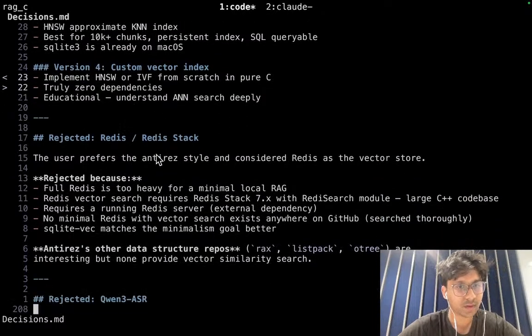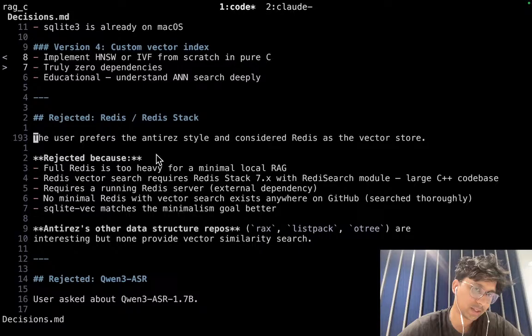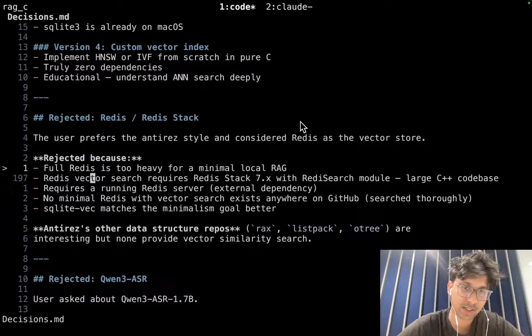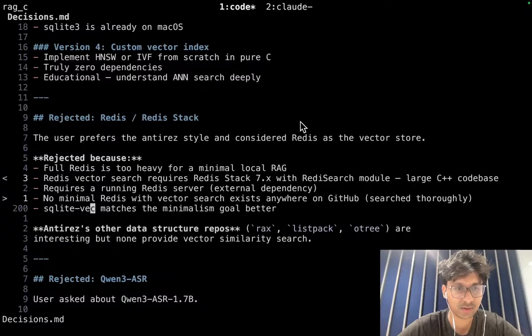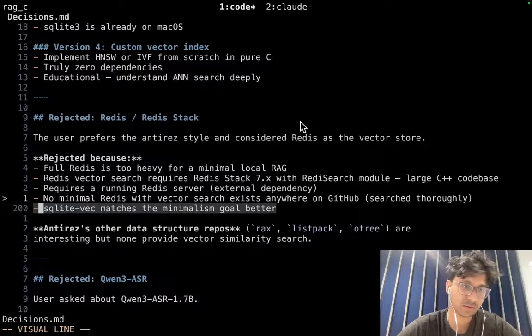Okay, cool. Again, why we rejected some of these things. Redis, rejected because full Redis is too heavy for a minimal local RAG. Redis vector search requires Redis Stack and also network dependence, so it's a server and client, which we're not looking for. We're just supporting a single client locally.